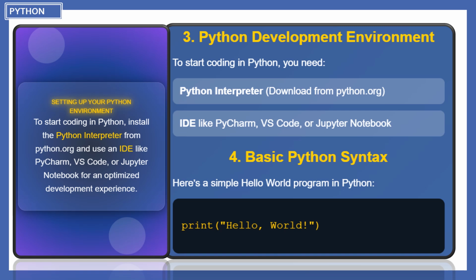Second, Python ignores spaces and empty lines unless they are used for indentation. This makes the code more readable and organized. Finally, Python does not require semicolons at the end of statements. This is different from languages like Java or C++, where semicolons are mandatory. Now that we have covered the basics of Python syntax, let us move forward and explore Python fundamentals.